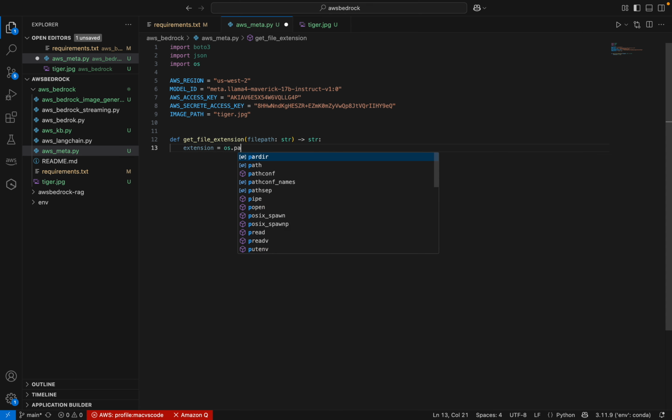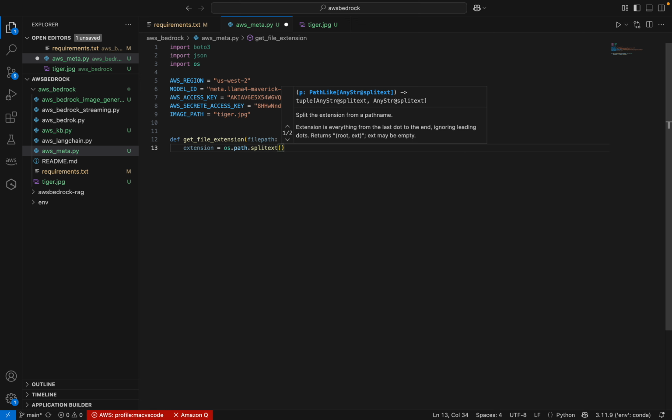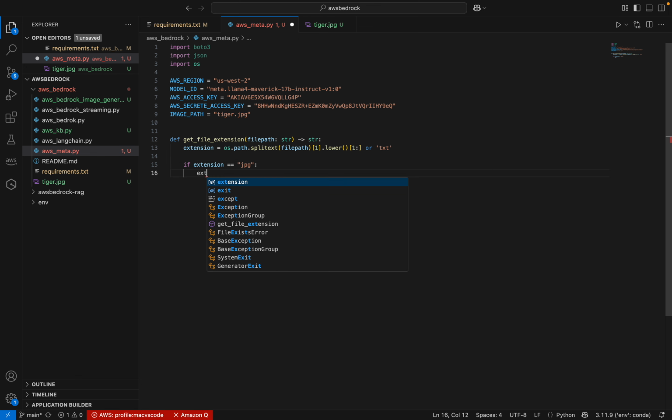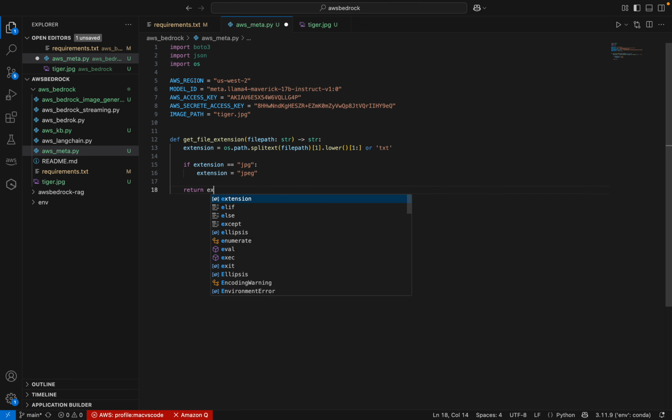What I am going to do is take the path and split the text. I can give the file path. Now I can take the last one, lower it, and avoid the first one. Now we will get the extension, or if there is no extension, then we will take it as text. We are checking if the extension equals JPG, then we set the extension as JPEG. Now just return the extension.